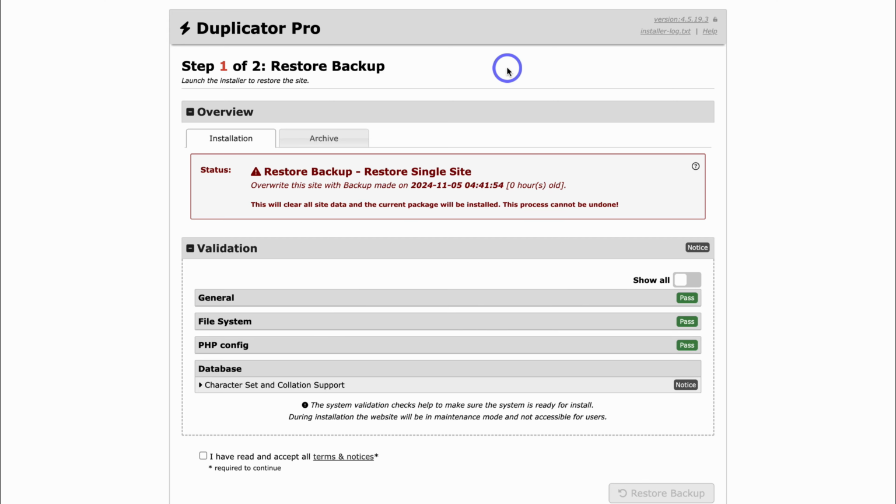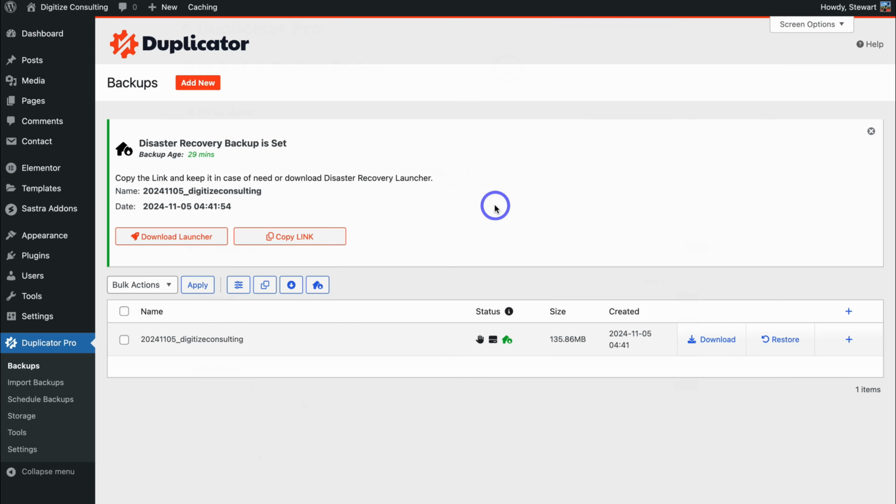Okay, let's head back to the Duplicator Pro plugin. And just like that, you now know how to back up your WordPress website, restore a backup, and enable the disaster recovery point in case you cannot access your WordPress backend and need to roll back to a previous backup.